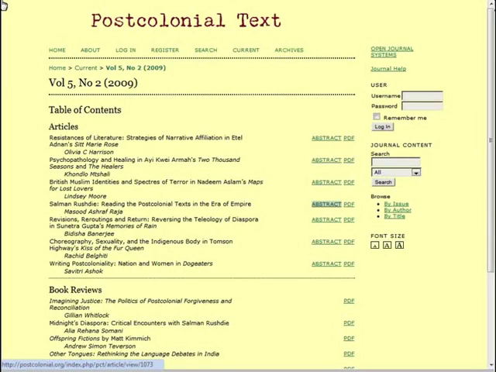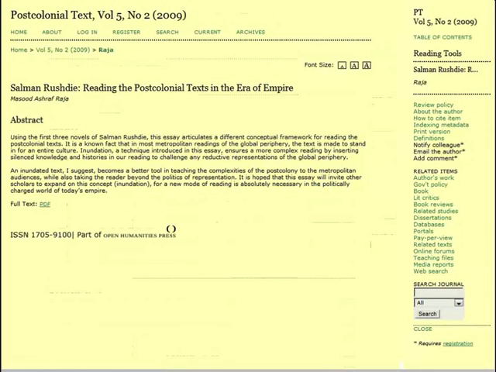In this video, I'm going to introduce you to the Reading Tools, a set of online reading enhancements for OJS journals. To get started, let's go and select an abstract from post-colonial text. On the abstract page, you'll see the Reading Tools in the right sidebar.